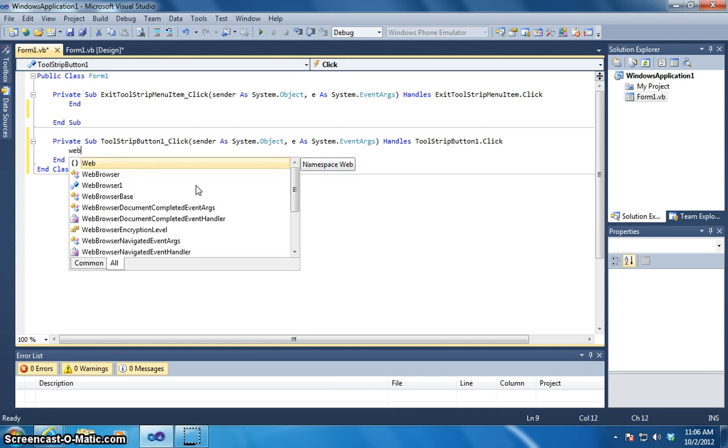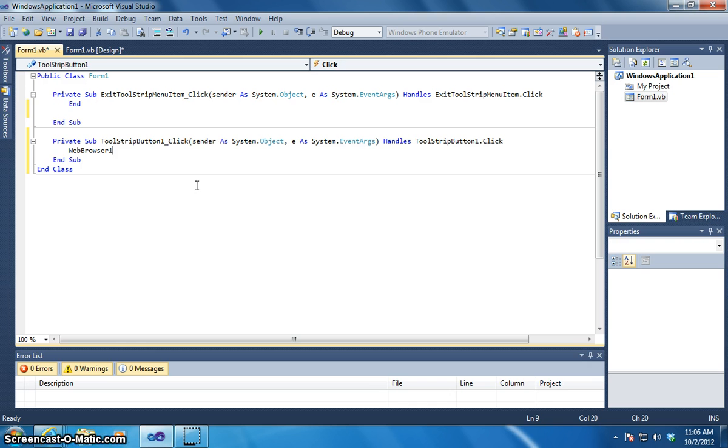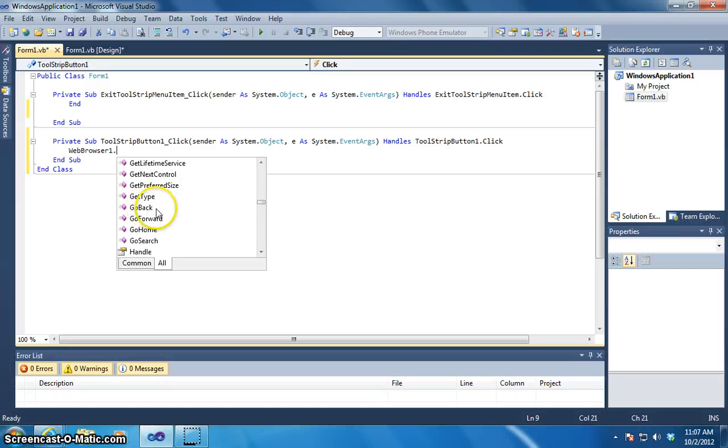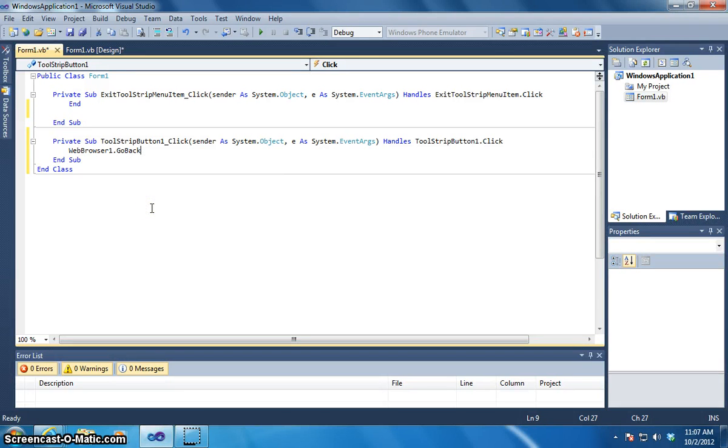You use the name of your web browser. In our case, it's web browser 1. So I'm highlighting web browser 1 and hitting tab, and that makes it pop it in for me. Then dot, and then under dot it gives you all the choices which you can use. We want back, and it's actually going to be under go back. So we find go back and we click it. We hit enter. And that's good.